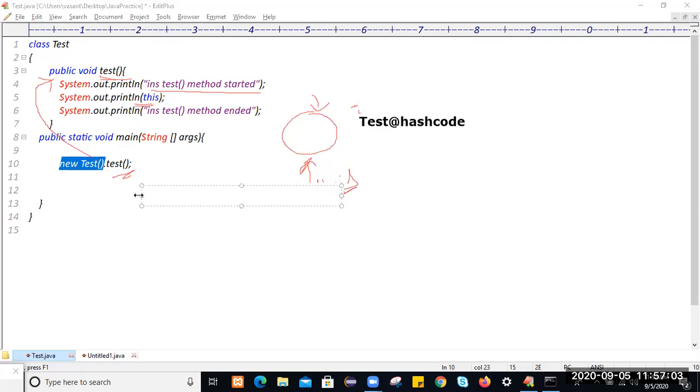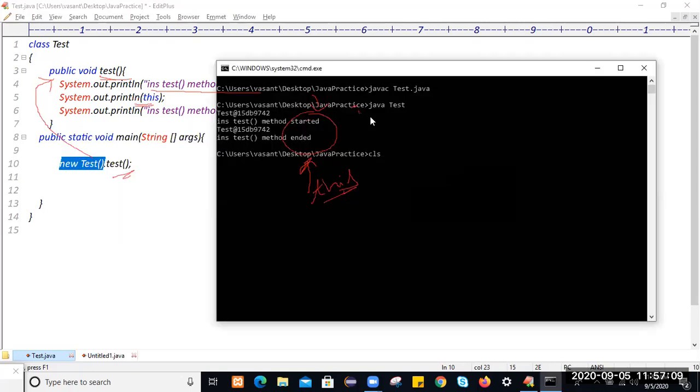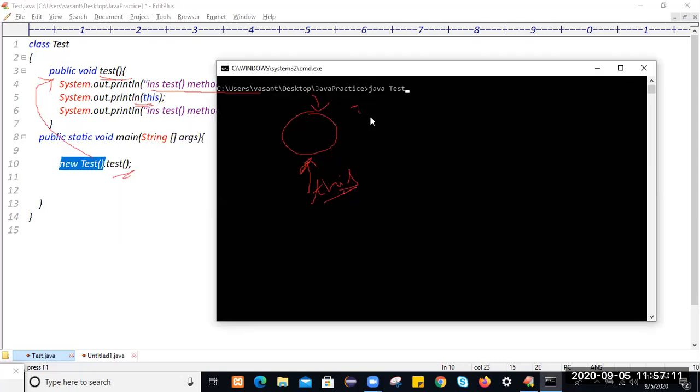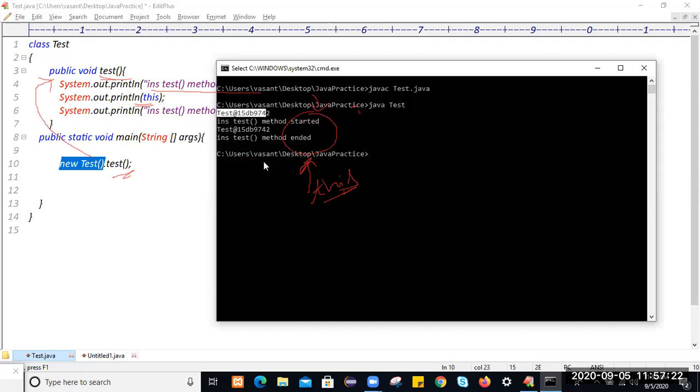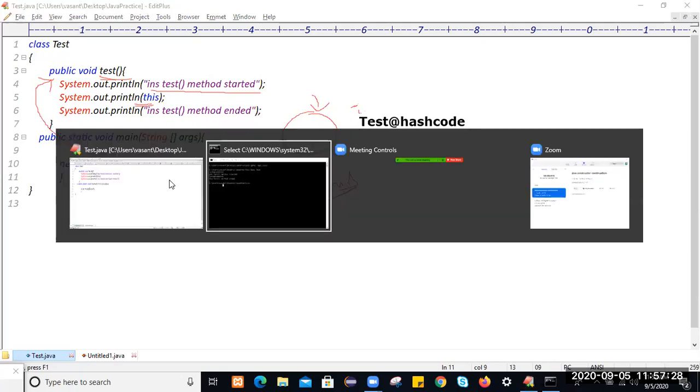So let me check. For this example, on a nameless object, can we call an instance method or not? First compile it by using this command, javac Test.java, and run it, java Test. You see? Actually it's running the previous one. Let me save this. First save it and then compile.